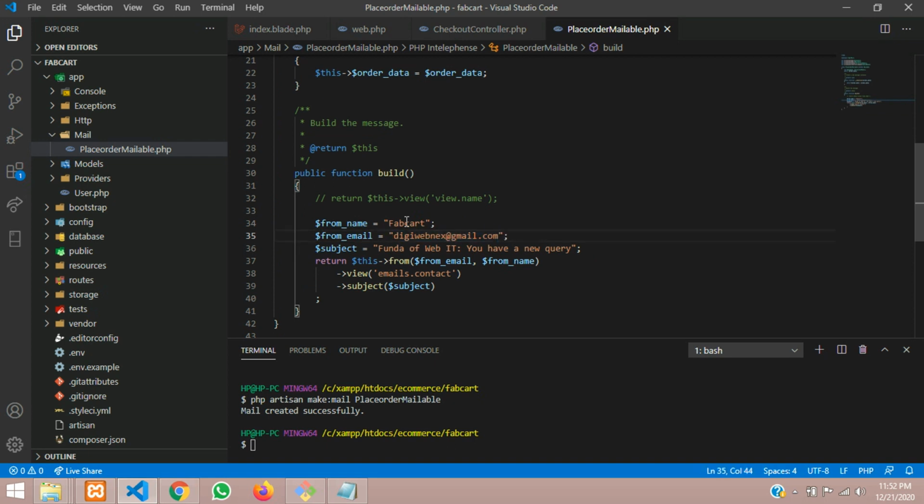So guys, set, and then again FabCart we are going to paste, and the subject will be, as we'll mention, thank you for purchasing. And then let's create a folder, and we'll tell this order. So let's create a folder with the name emails.